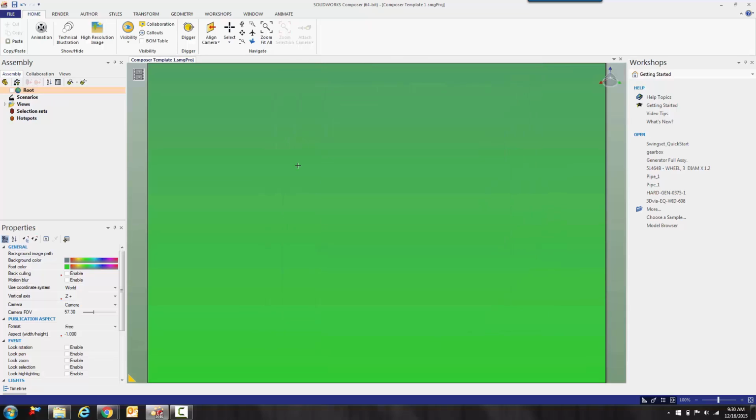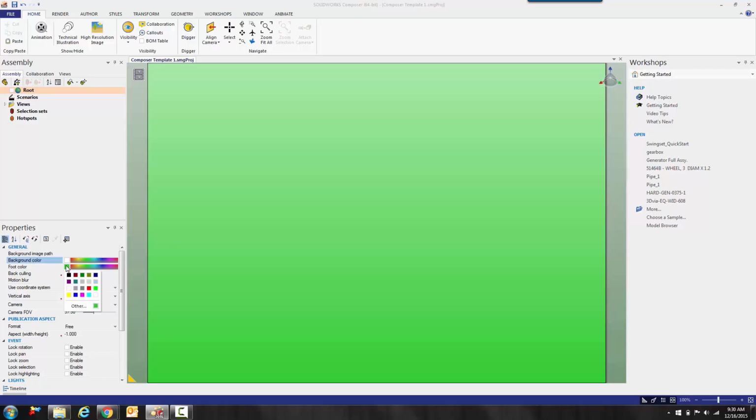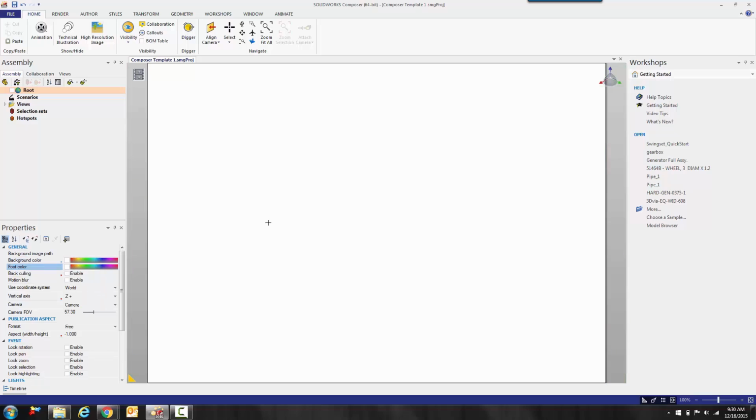As you see, our background is green. I don't want green in my template. So I'm going to come in here and tell it what a background needs to be because we just want a neutral background. Something that is not specific to any file.